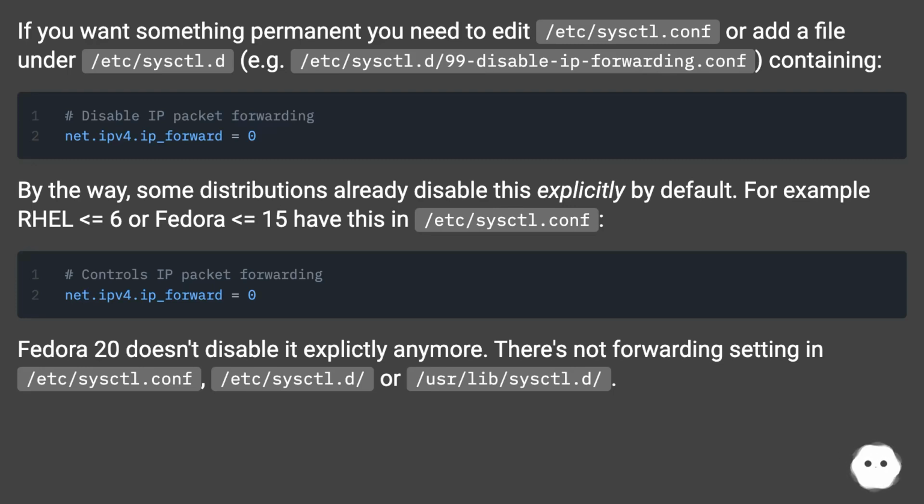Fedora 20 doesn't disable it explicitly anymore. There's no forwarding setting in /etc/sysctl.conf, /etc/sysctl.d, or /usr/lib/sysctl.d.